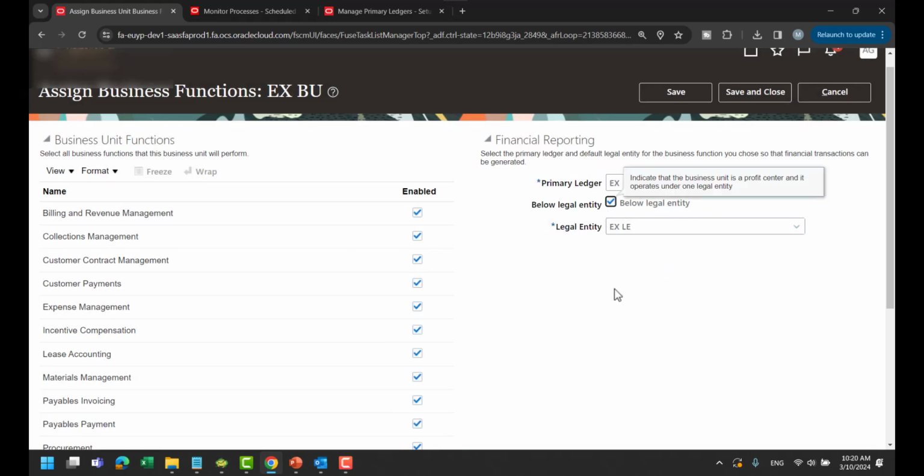Below legal entity. If you have a lot of legal entities under the primary ledger, you can select a specific one. Else, I have only one legal entity, one ledger, one business unit. So this is how to create a business unit, how to assign the primary ledger and legal entity to the business unit, and how to enable the functions that this business unit will perform in your company. Save and close.